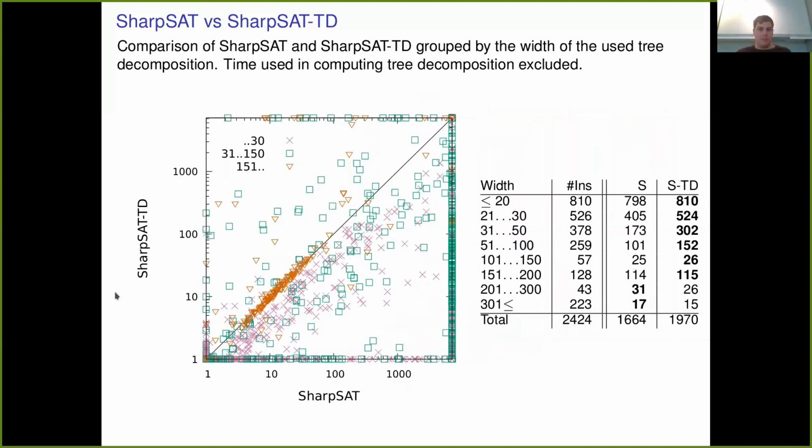Here's some comparison of SharpSAT and SharpSAT-TD grouped by the width of the used tree decomposition, and here we exclude the time used for computing the tree decomposition just to make this result more readable. When the tree decomposition we use has a width of less than 30, SharpSAT-TD always gives an improvement over SharpSAT, or stays the same.